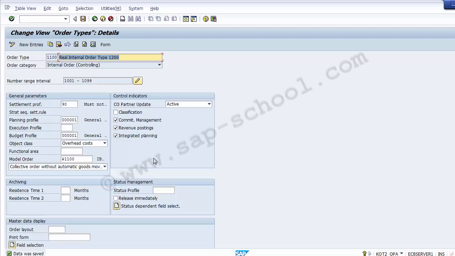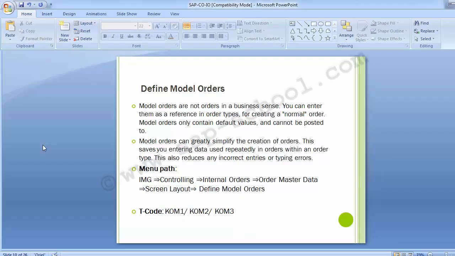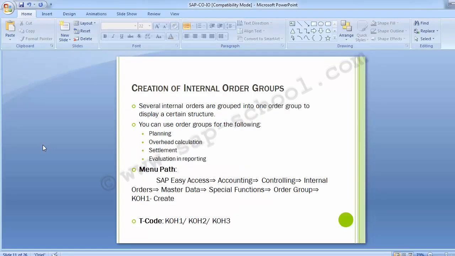Now once we have done this, we can move to the next. Moving up to the next configuration step is creation of internal order groups. Internal order groups is basically several internal orders grouped into one order group, known as the internal order group, to display a certain structure. You can use order groups for a number of different purposes, as under: for planning, overhead calculation, settlement, evaluation in reporting. So these are some of the options where the internal order groups are used and are very helpful.